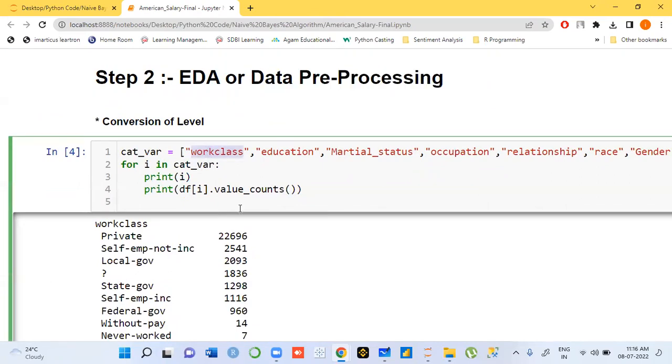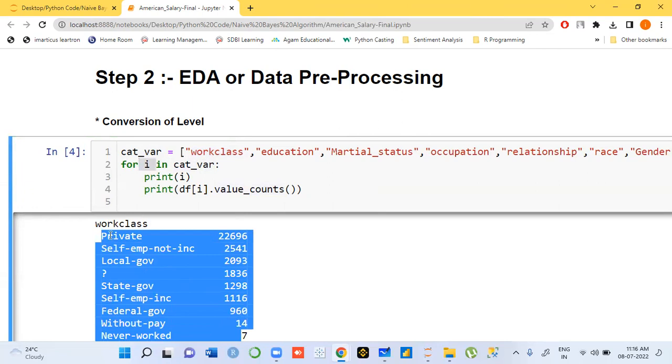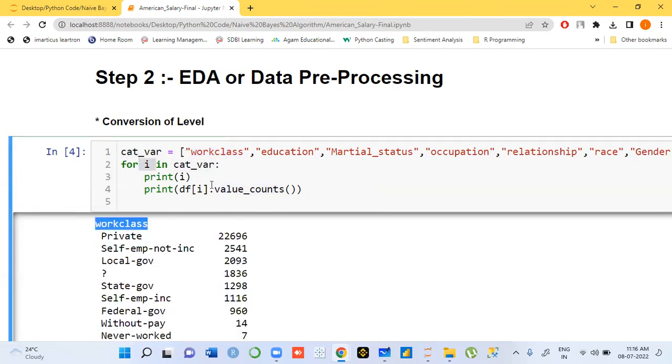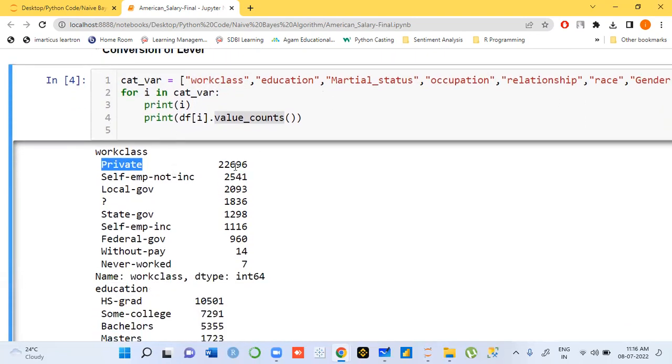I'm running a for loop just to get the value counts. For work class in I, I'll print how many levels we have. I print work class, then in DF, pick up the column called work class, give me value counts. Can you see somewhere we have private? How many privates we have, guys? 22,000. Somewhere we have local government, state government, federal government.